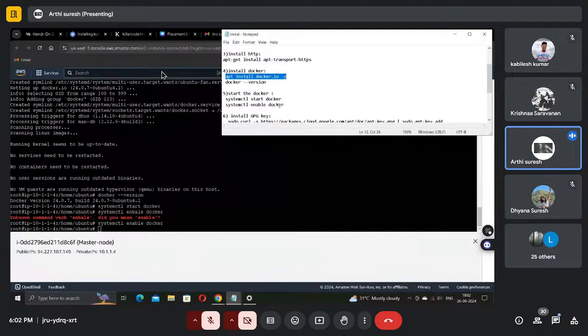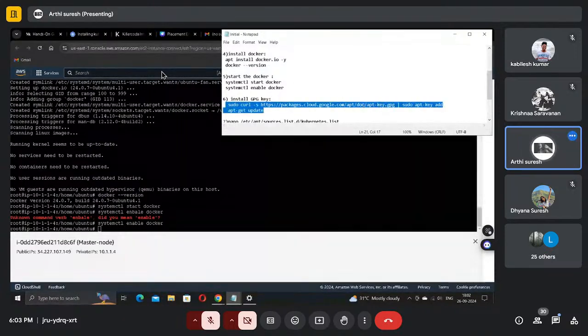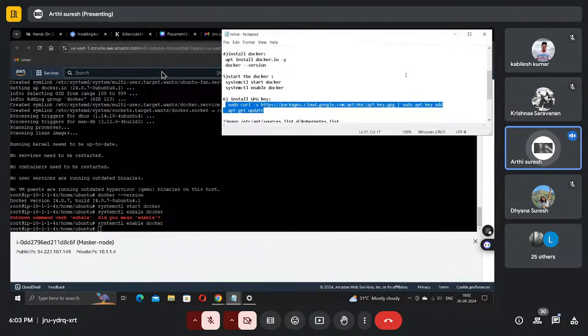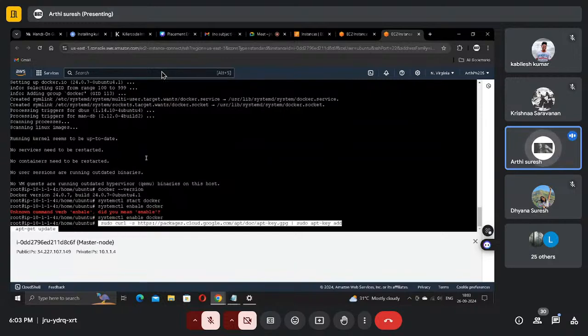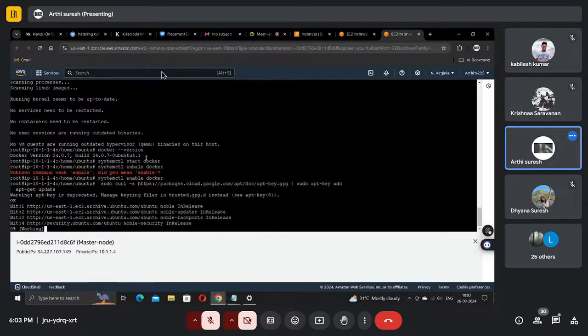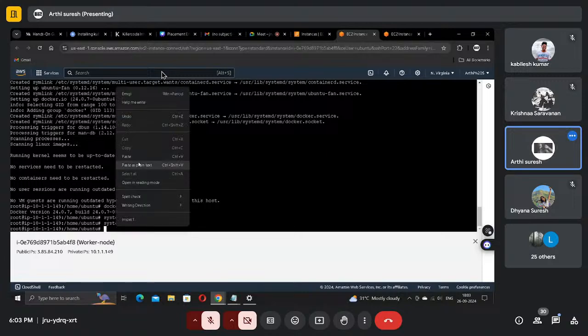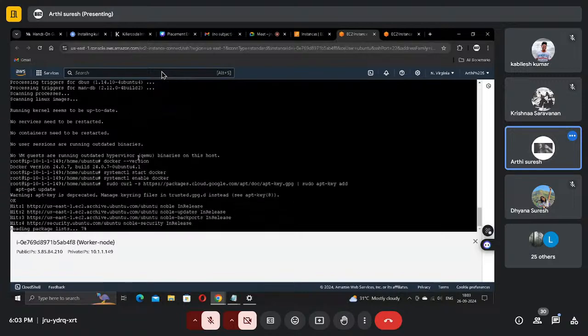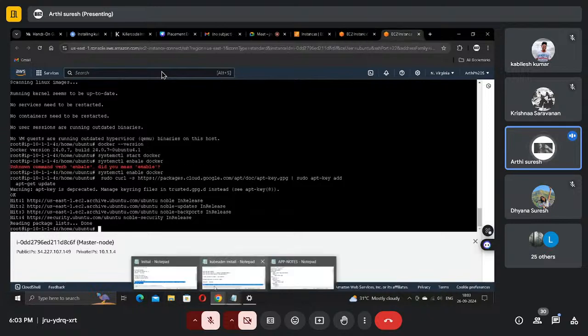Next step, so we have done all these steps: we have installed Docker, checked the Docker version, and started and enabled Docker. Next step is to install the GPG key. So GPG, an open GPG key, will be installed for security purposes. So our configuration and permission files will be more secure. So we'll be installing this GPG key for our cluster. You have to install it in both master node and worker node. Yeah, so now GPG is also set. So now your cluster is quite more secure.